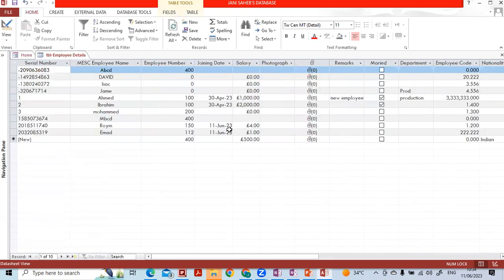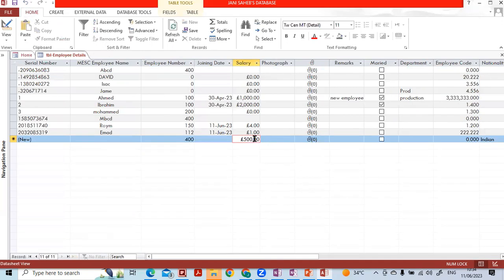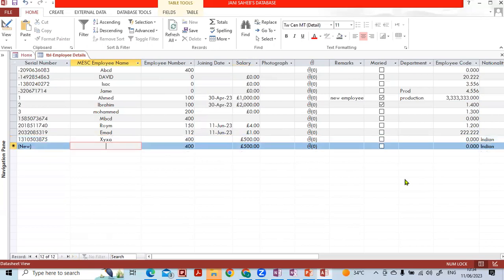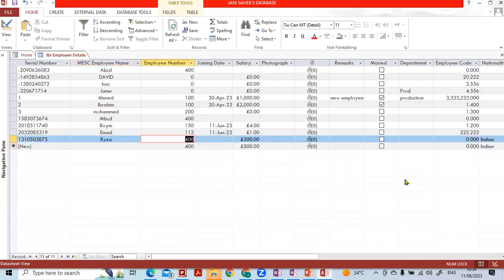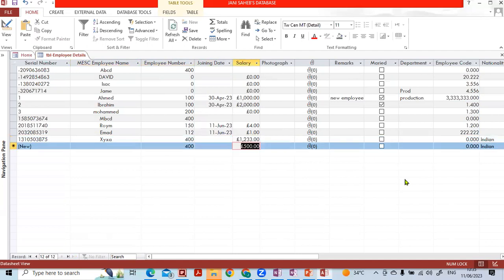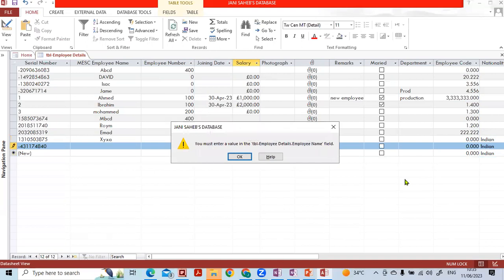You come here. You see here 500 came. This is the default value. I did not enter it. But if I go to the next one, let us say this one XYZ. Now you see there are two default values. One default value is the employee number, another one is the salary. Now if you want to change the salary, suppose it's 1,200 like this, you can change it the way you want. Also, we said the number.